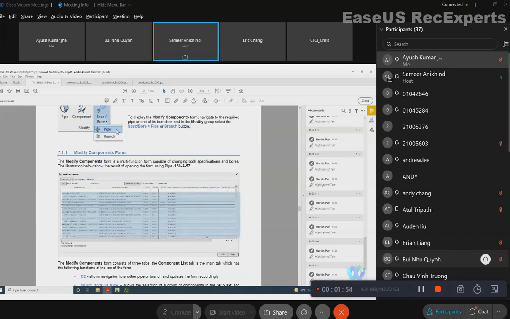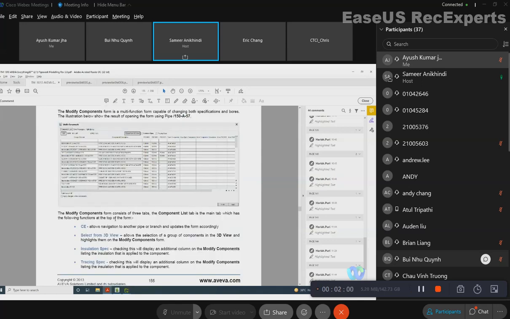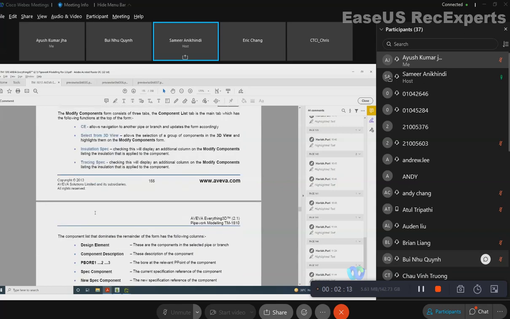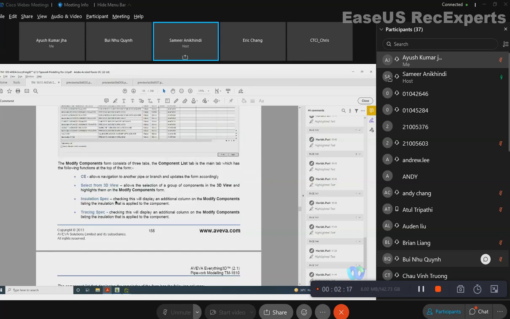this form is used to change the piping spec, insulation spec or tracing spec, and even the bore of the pipe. For example, in PNID there was a revision. Earlier the spec was A3A, then the spec is revised to A3B. Then you can change the spec. Spec bore for complete pipe and complete individual components. Right? Insulation spec, tracing spec.